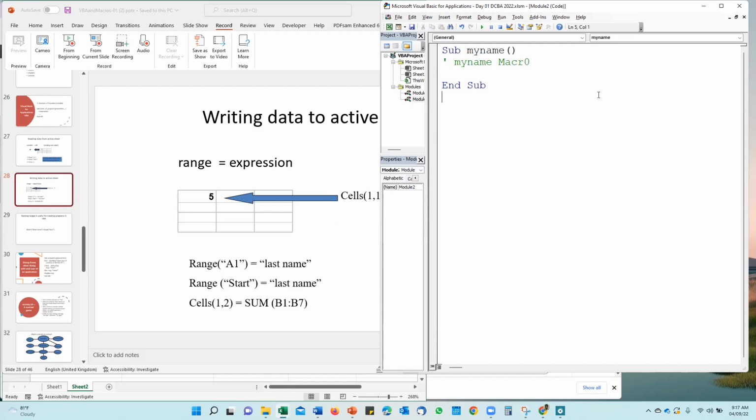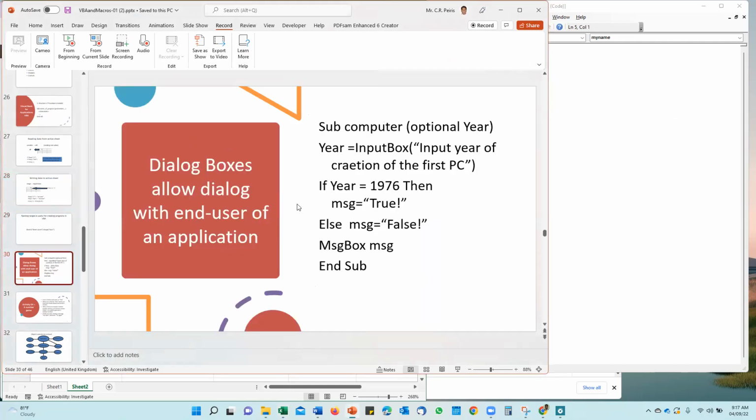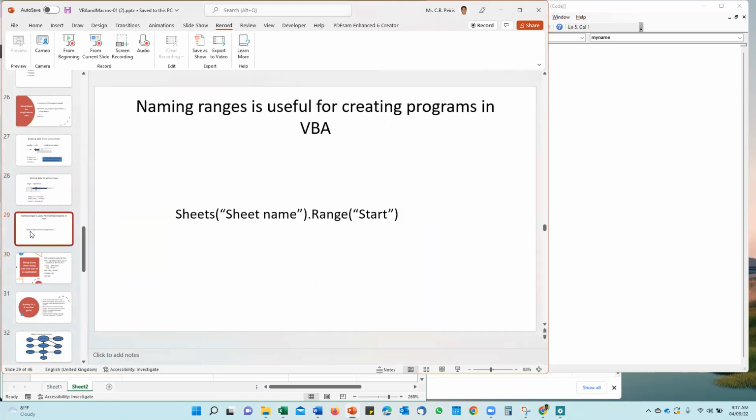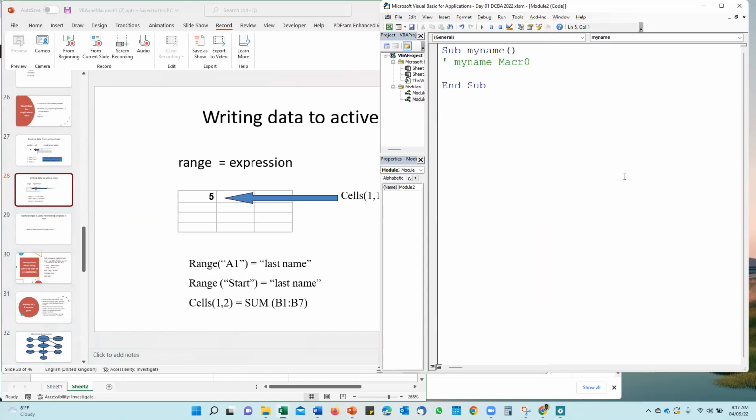Now we can go to another very important topic, an exercise. Before going to that part, I will explain another very important command. We discussed the message box. Now I would like to explain another important command called input box. Using a message box, we can display a message.